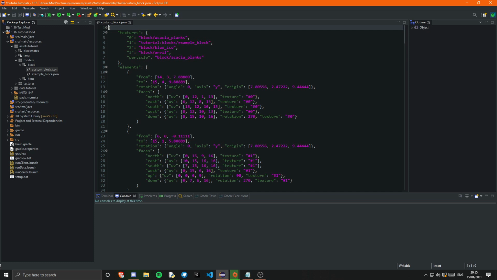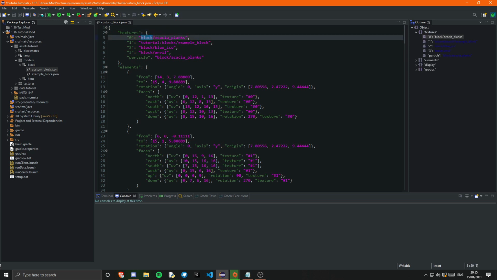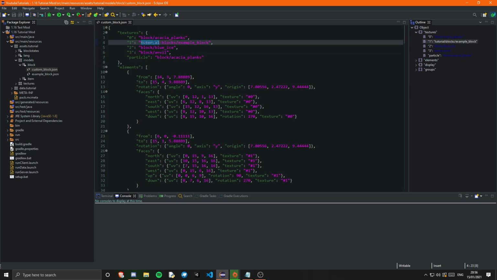So if you are using a vanilla texture, you need to make sure you're saying block slash and then the name of the texture. And if it's an item texture, obviously it would be item slash. If it's from your mod, however, you need to say that it is your mod ID, so mine is tutorial, and then blocks, so my texture is in blocks. If it's in items, then you say items, obviously mine isn't, and then the name of the texture, like that. And you can change the particle here as well.